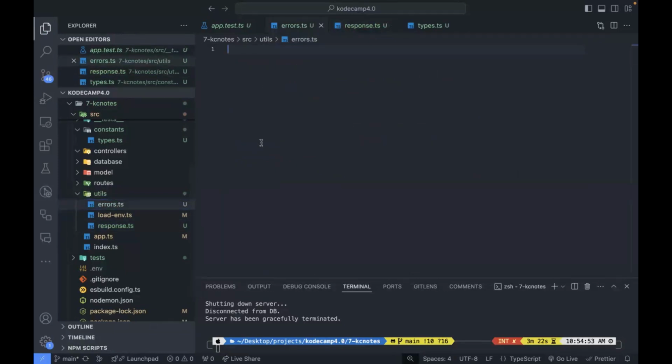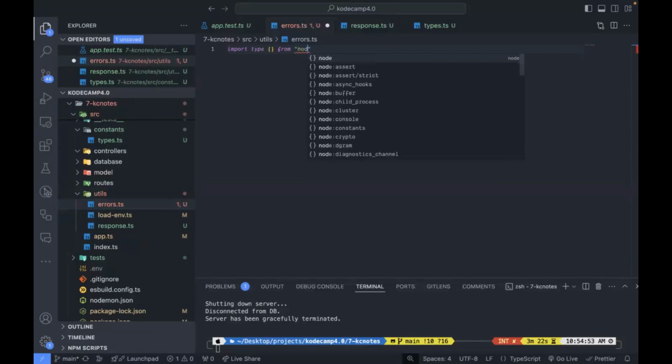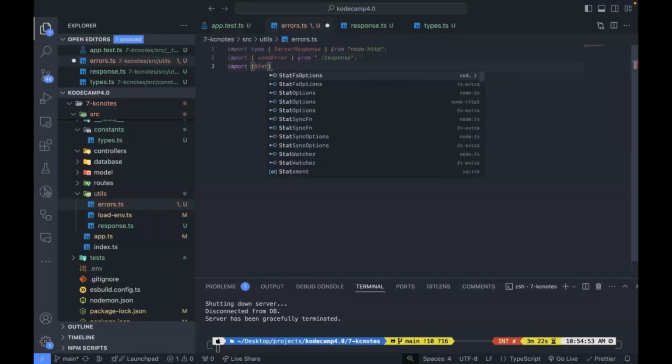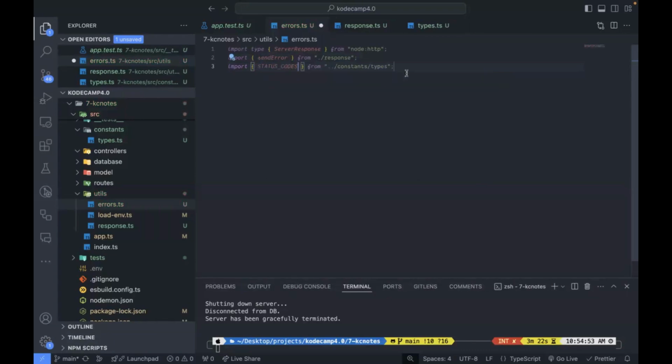Now let's implement our errors. So import type ServerResponse from node:http. We also want to import our sendError function from the response. So we import it from the response, and then we also import StatusCodes from the constants, because we want to use the status codes here as well.